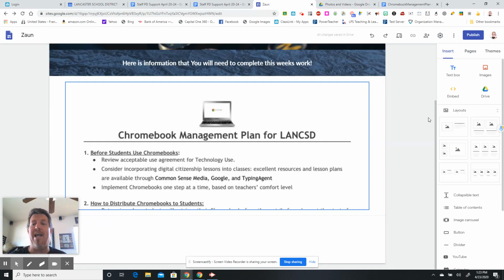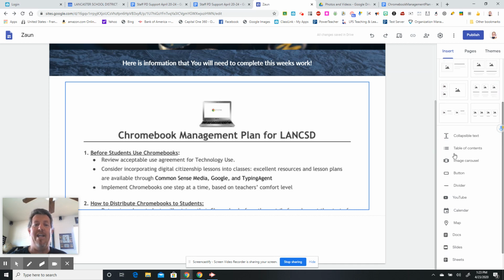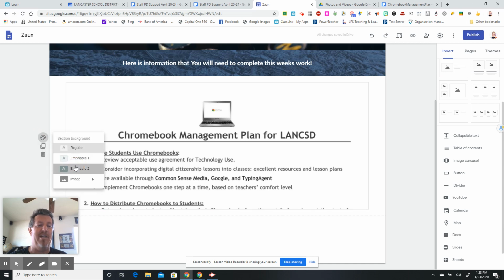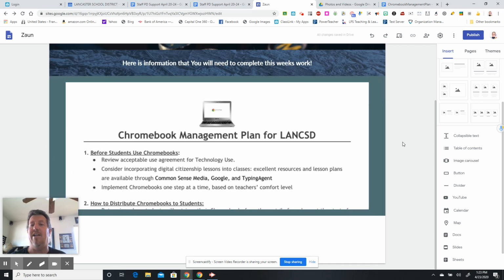Okay. So I'm back at my web page that I'm working on, and I added in that thing. I can change the background again. I can change the emphasis color. Kind of change how that looks. I have these layouts that I can throw up.